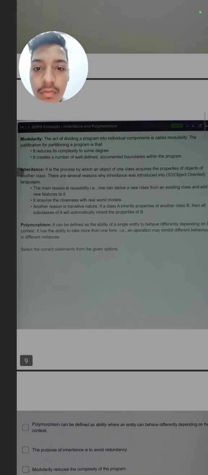Next is the OOP concept, inheritance and polymorphism. So now we will discuss the inheritance and polymorphism topic. First we will read about modularity. The act of dividing a program into individual components is called modularity.